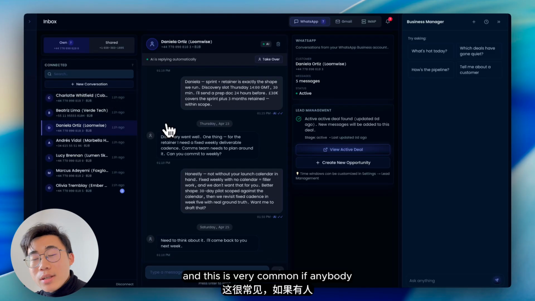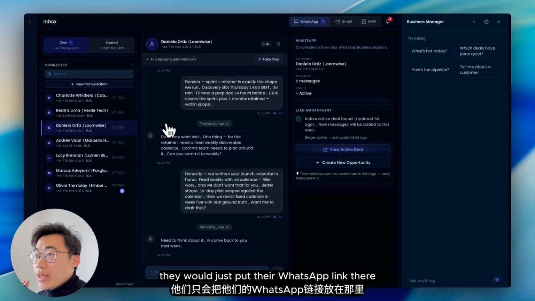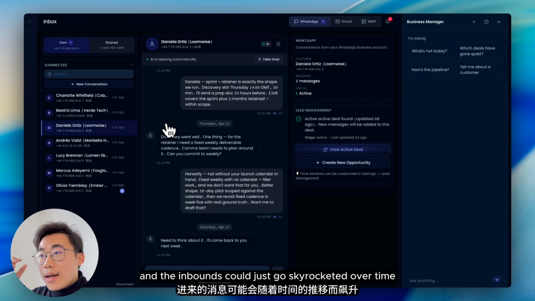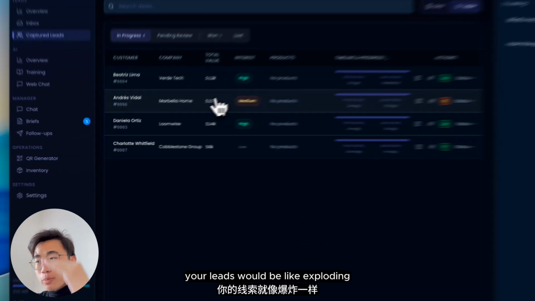And this is very common for anybody who's running ads on Instagram or Facebook. They would just put their WhatsApp link there and the inbounds could just skyrocket over time. So if you're using a traditional CRM, your leads would be exploding.